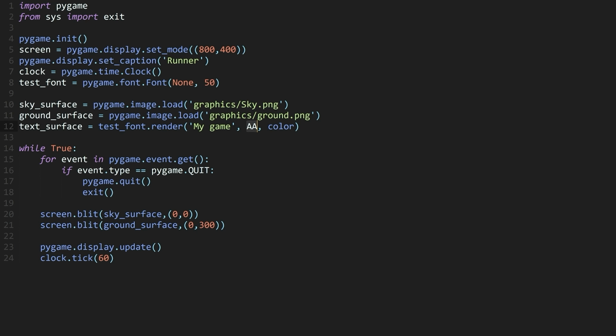Next up is anti-aliasing. And anti-aliasing basically means that we are going to smooth the edges of the text, which in this case is not something we want to do because we are working with pixel art. But if you are working with any text that's not pixel art, you basically always want this to be true because it makes your text look a little bit better.